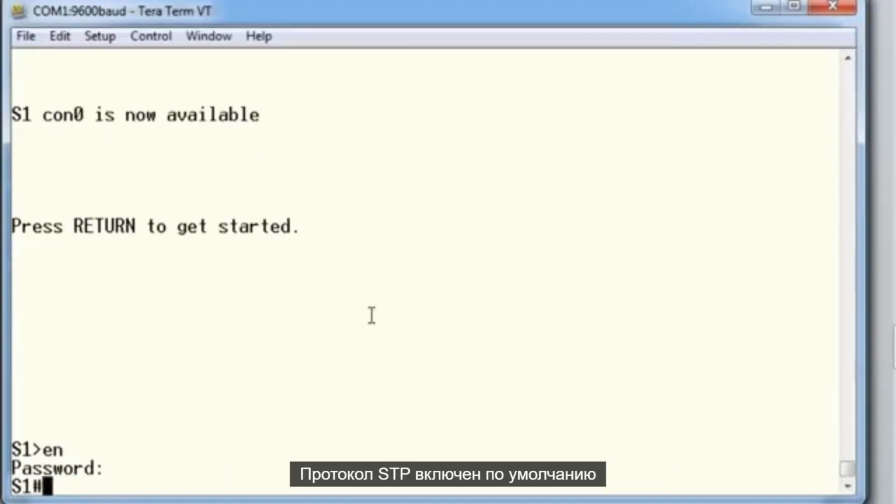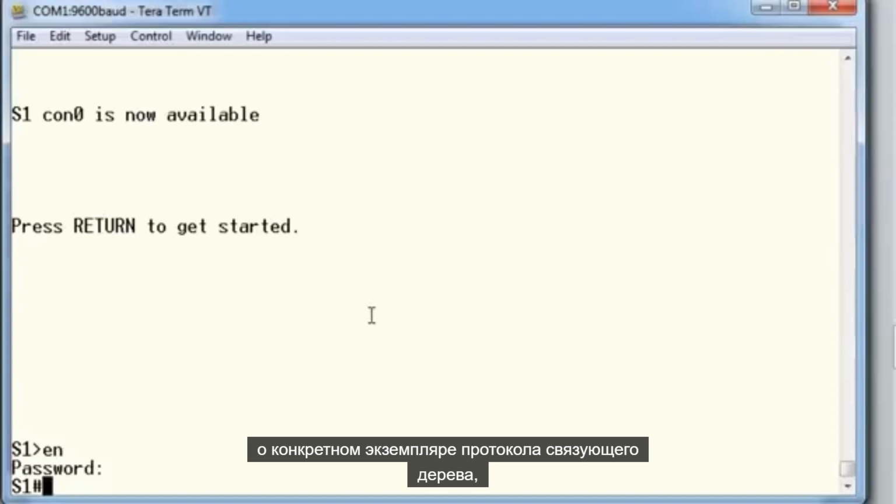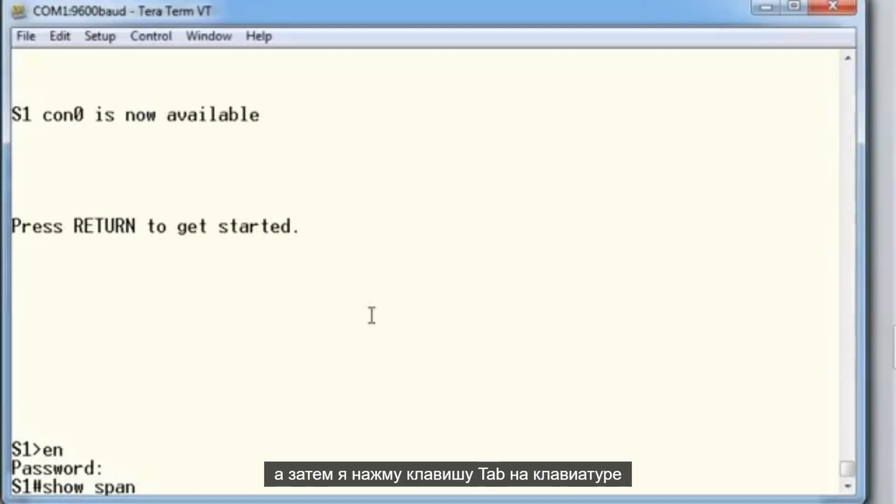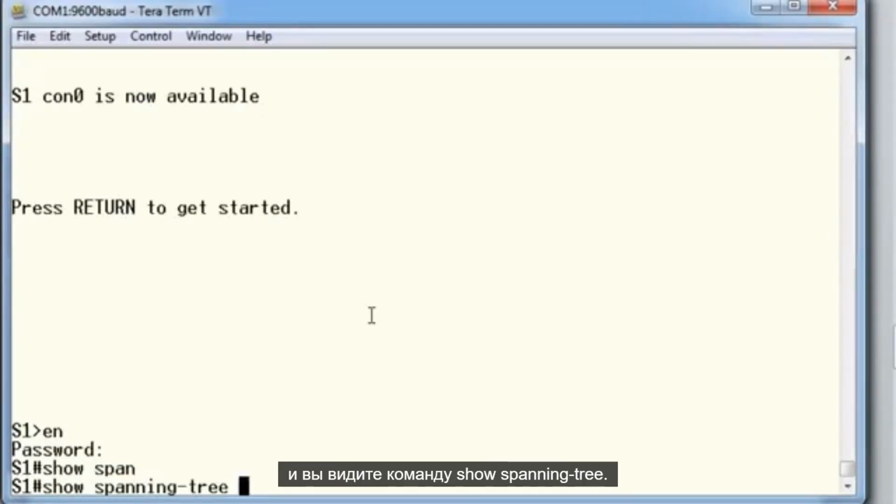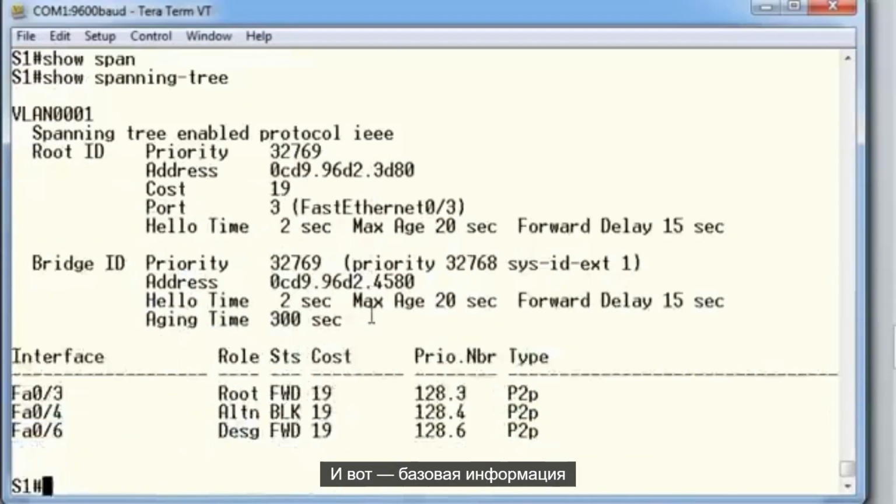The spanning tree protocol is enabled by default on 2960 Cisco switches. So to see information about the particular spanning tree instance that we're running, all I need to do is type show span, and then I'll press the tab key on the keyboard for command completion. And you can see the command is show spanning-tree. I'll press enter, and here is the basic information about this spanning tree instance for VLAN 1.